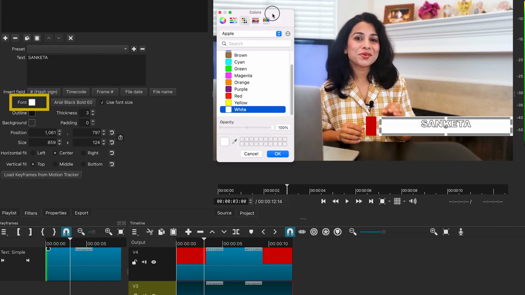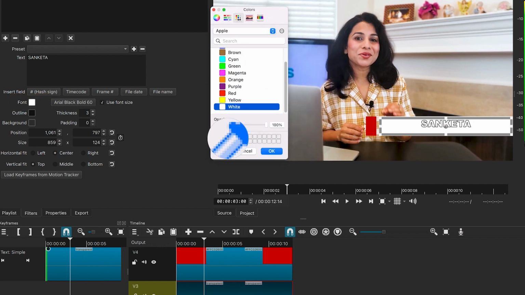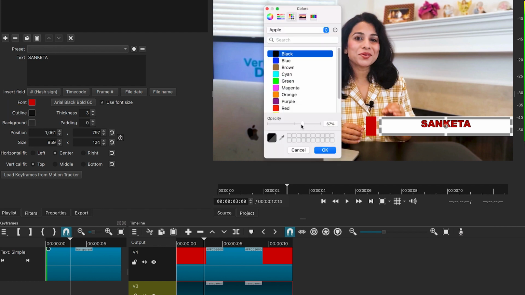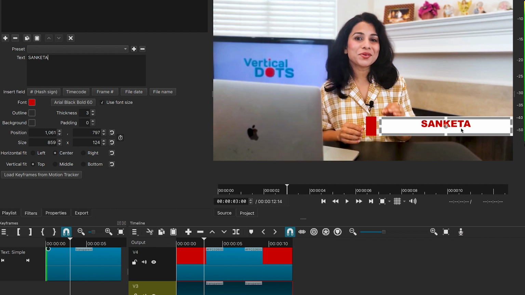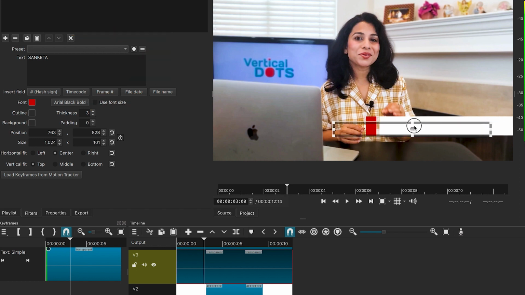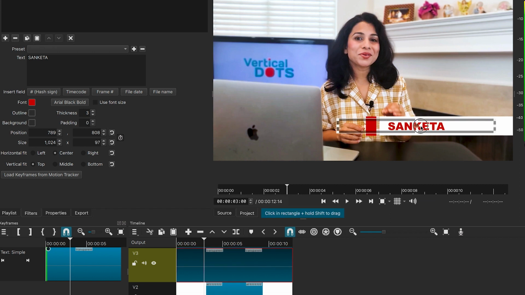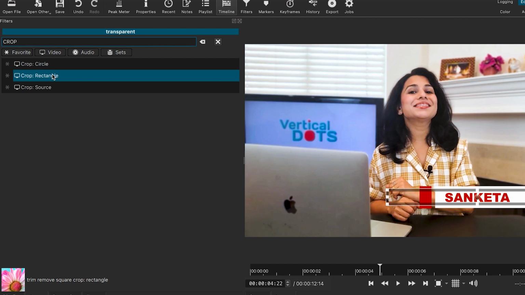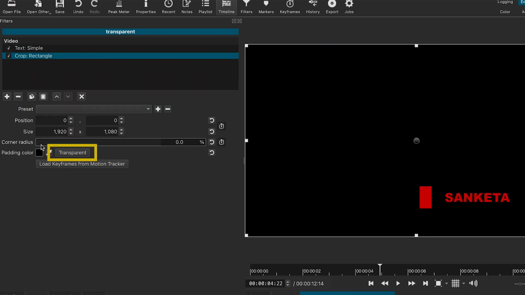Change the font color. Get the color picker and choose the red color from the rectangle so that we will get the exact same color. Click on OK. Click on outline and make the opacity 0 as we don't want to add any outline to our text. Click OK. Click on the plus sign, look for crop and add crop rectangle effect. Click on transparent.